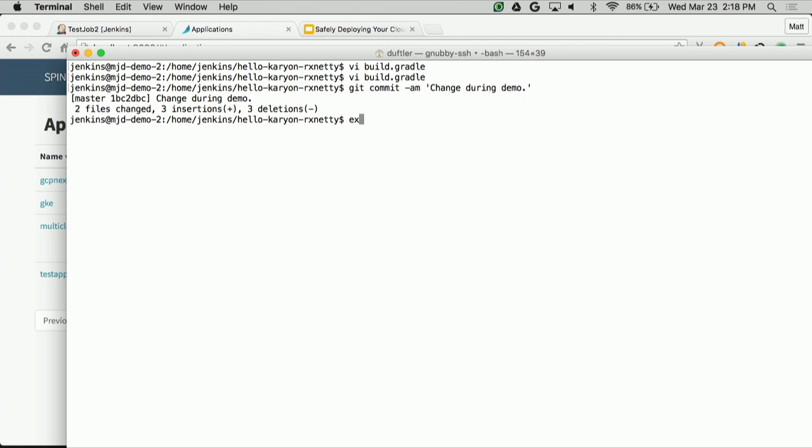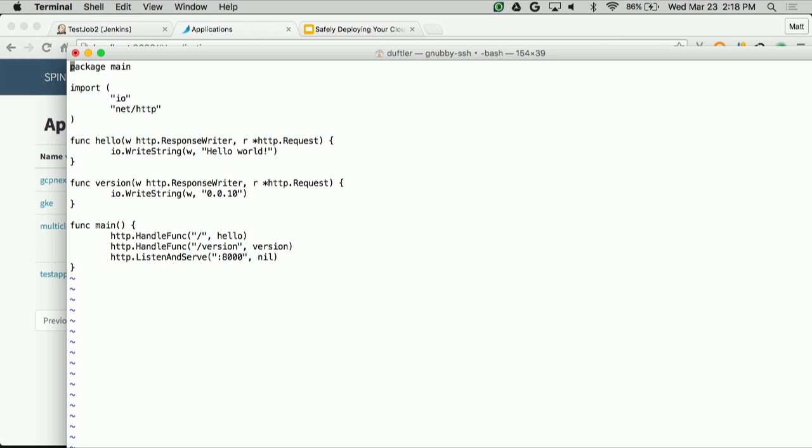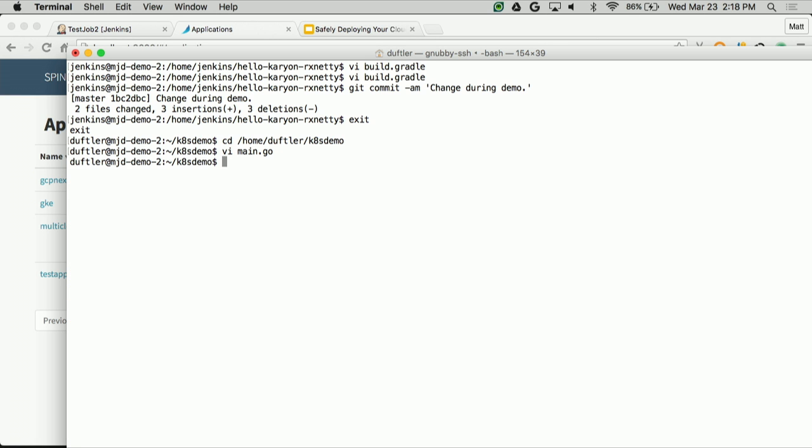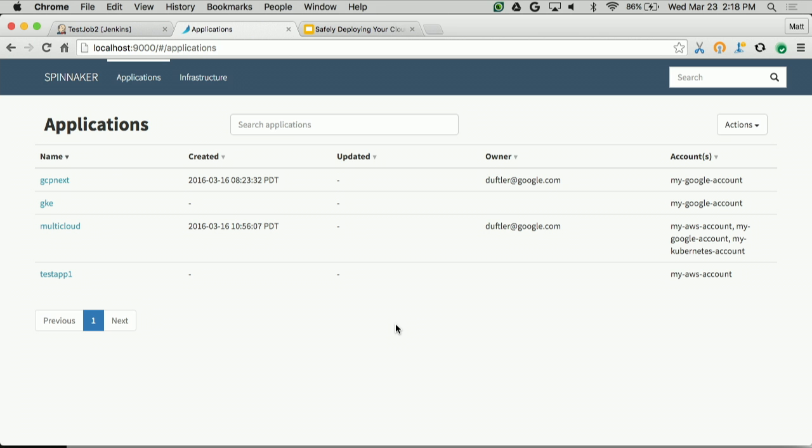So I'll just get it going. So this is another simple Hello World application. This time it's in Go instead of Java or Groovy. So I'm changing a version number, and then I have an endpoint that'll let me see the version when it comes up. So we'll be able to determine that we actually got the correct version. OK. So I changed one simple file.